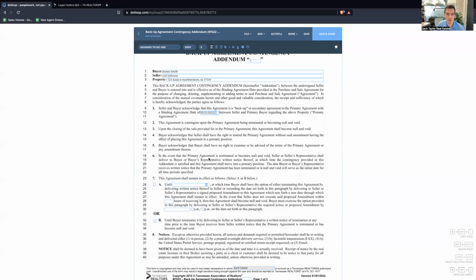In the event the primary agreement is terminated or becomes null and void, seller or seller's representative shall deliver to buyer or buyer's representative written notice, at which time the contingency provided in this addendum is satisfied, and this agreement shall move into primary position. The date buyer or buyer's representative, this is the most important line right here, receives written notice that the primary agreement has been terminated or is null and void will serve as the initial date for all time periods specified.